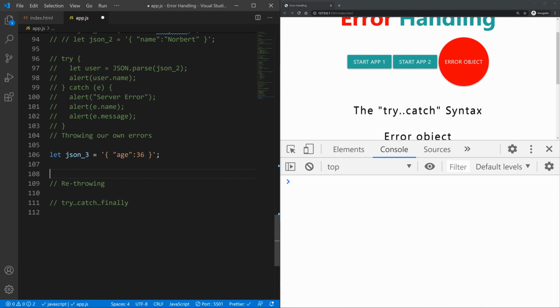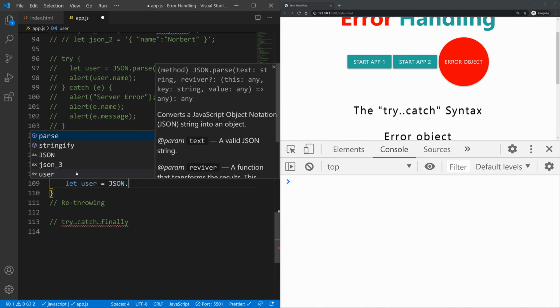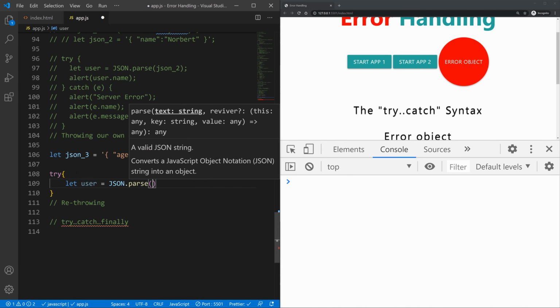Now let's do a try catch. Let's type it out. So let user and JSON. Please do not copy things, type them out so you can get used to them. Because if you don't do this and you're only copying things, then you'll be a copy programmer and not a programmer that really knows what he's doing.